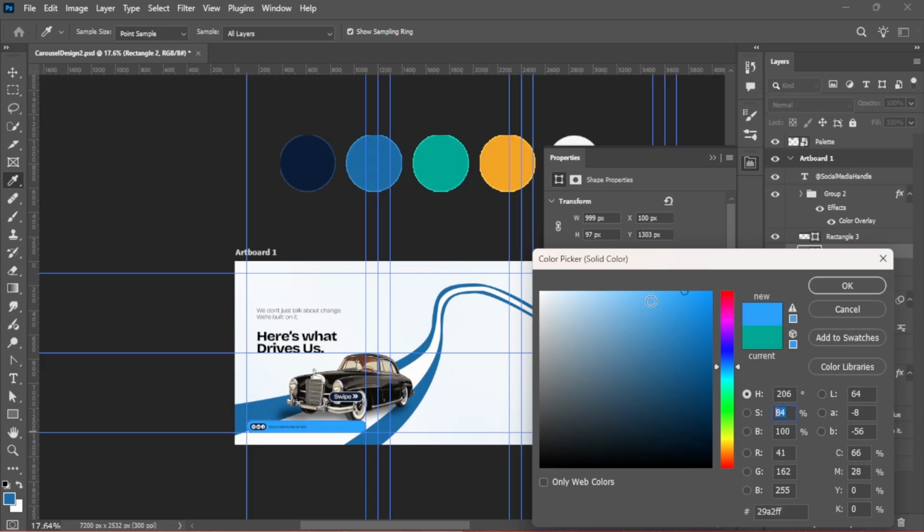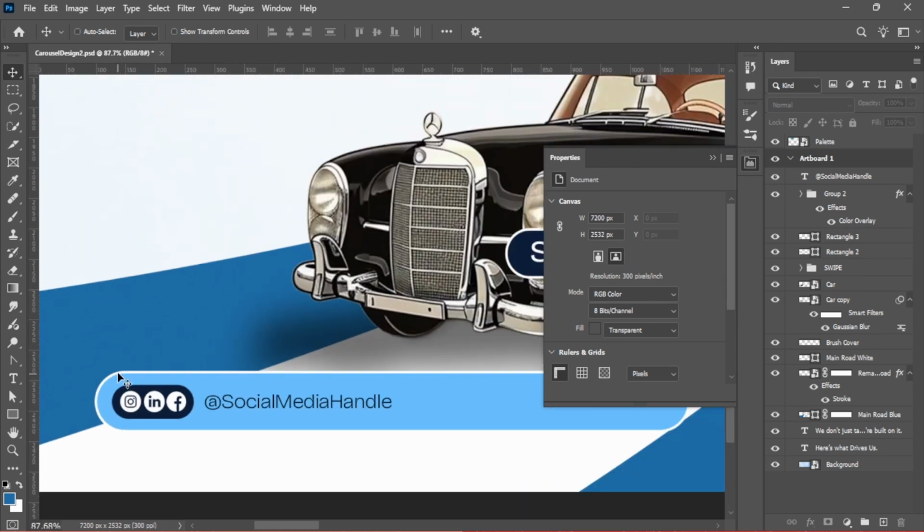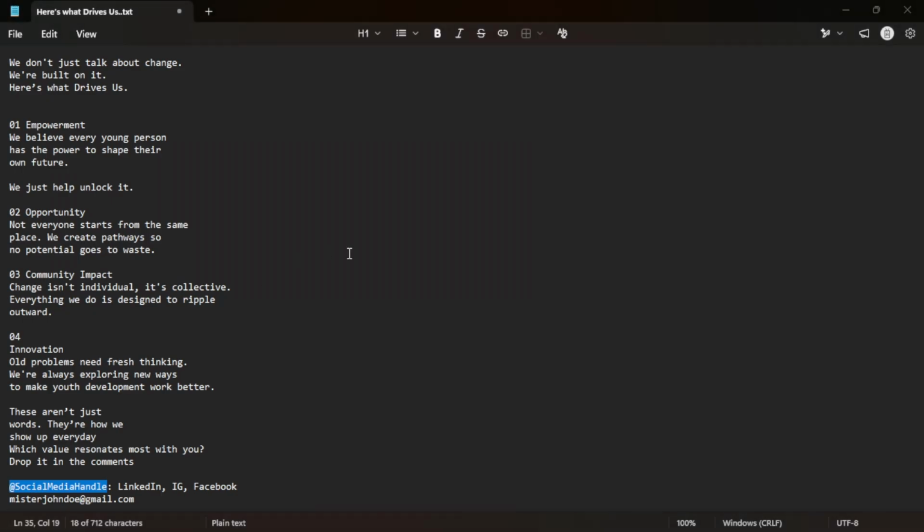The saturation, let's just drag it somewhere around here. So the hex code now is 66BDFF. All right. Now we have to put our email also.